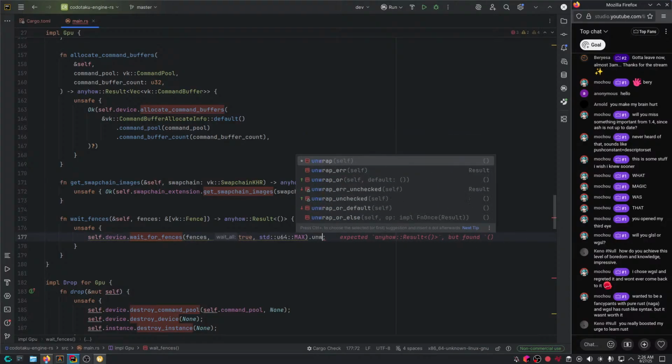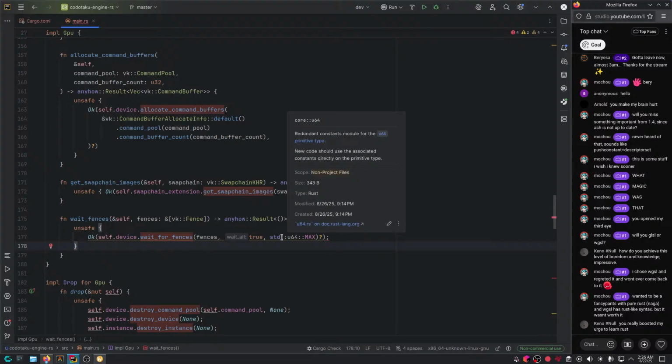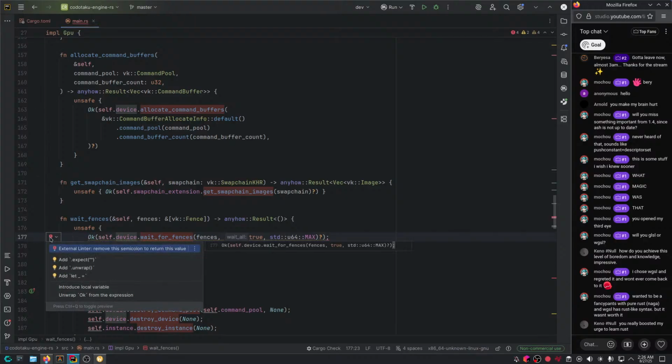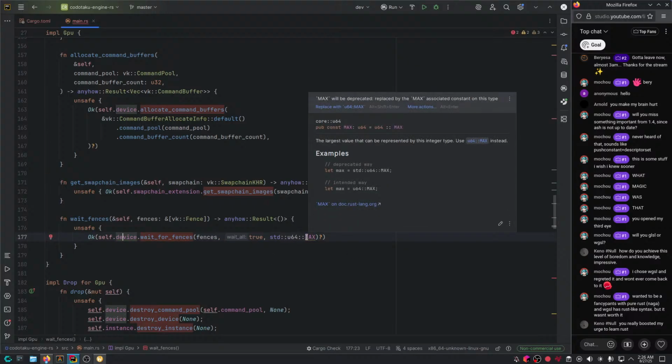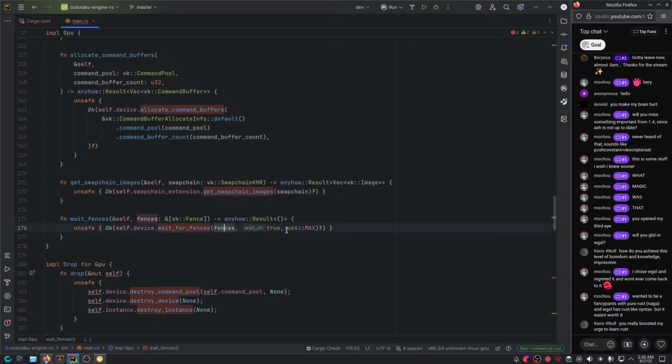Alright. Well, how are we gonna do this? I think like this, or wait. Actually, we need to say okay, and basically unwrap that result. Let's remove the semicolon there. Replace with U64 max, sure. And yeah, we're gonna wait for all the fences, U64 max, fine.